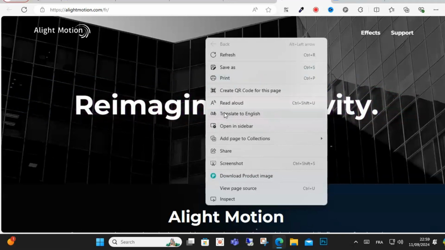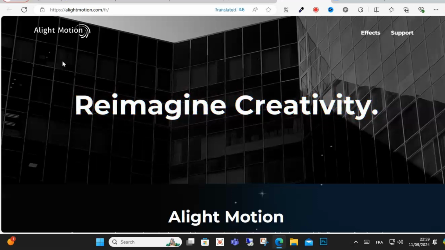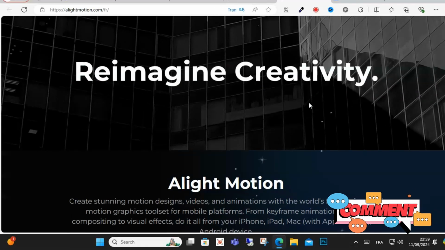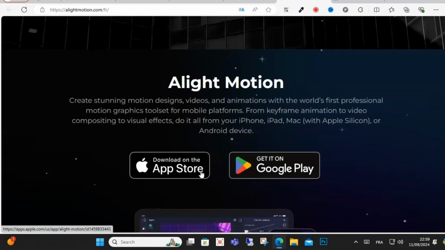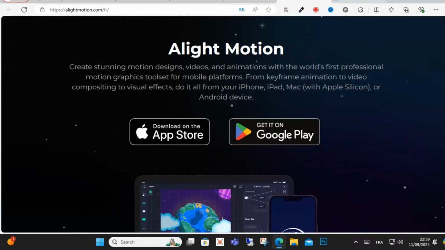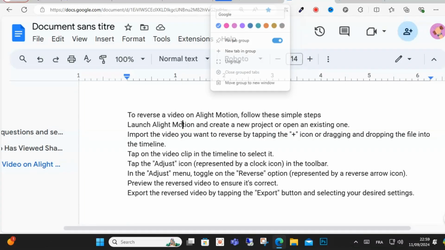Today in this video I will show you how to reverse video on Alight Motion. So guys, first let's open your app from the App Store or Google Play and follow these steps.